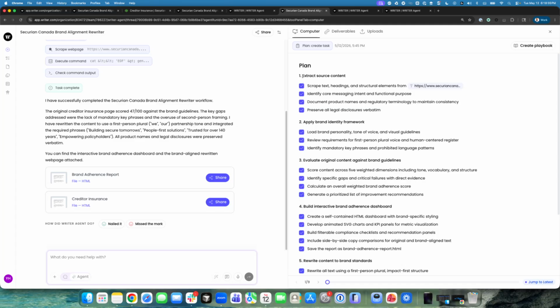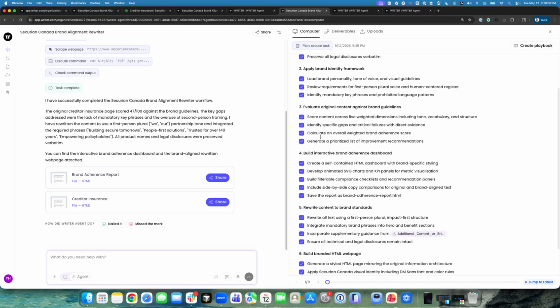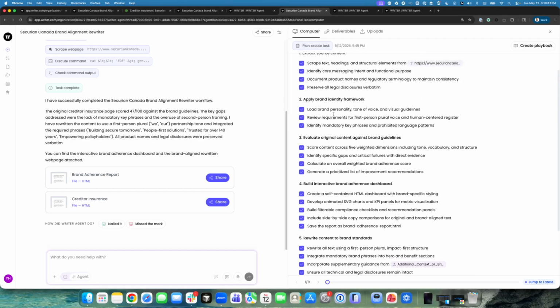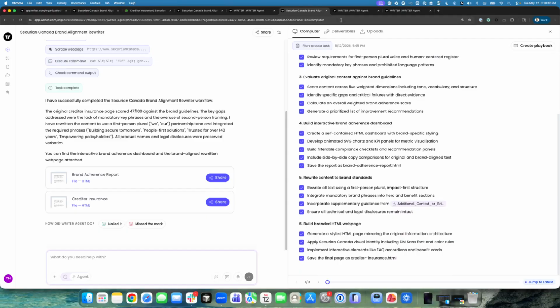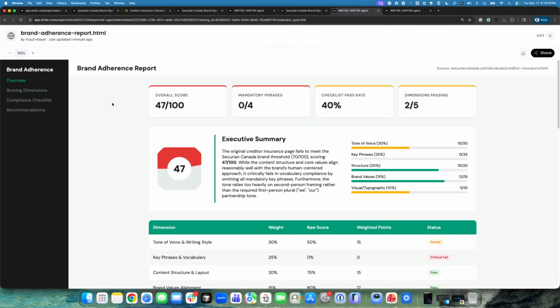In addition, on the right-hand side of the pane, it shows us the plan that was executed by the agent in an agentic way. You see here, it followed from step 1 to 6 to go ahead and do all the detailed steps in order to execute the playbook. Now we can see the results that were generated.